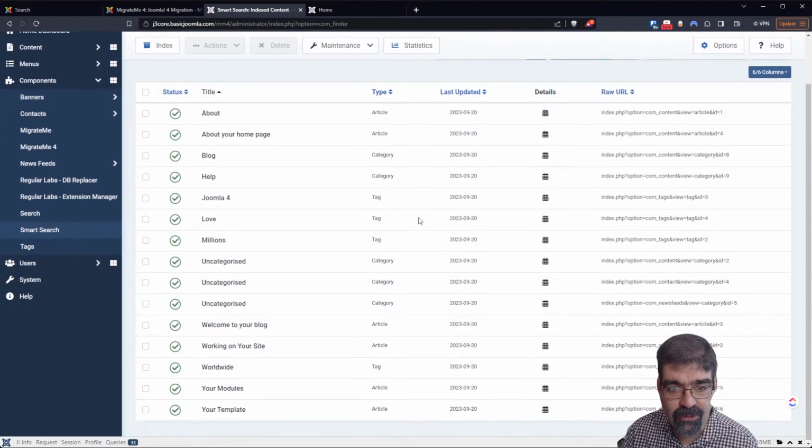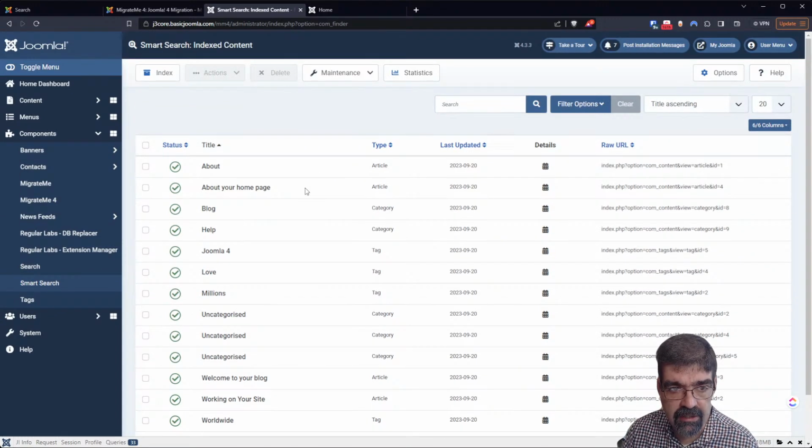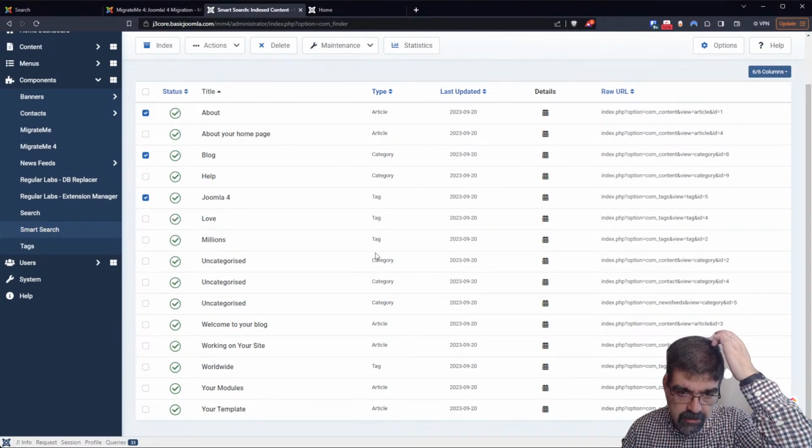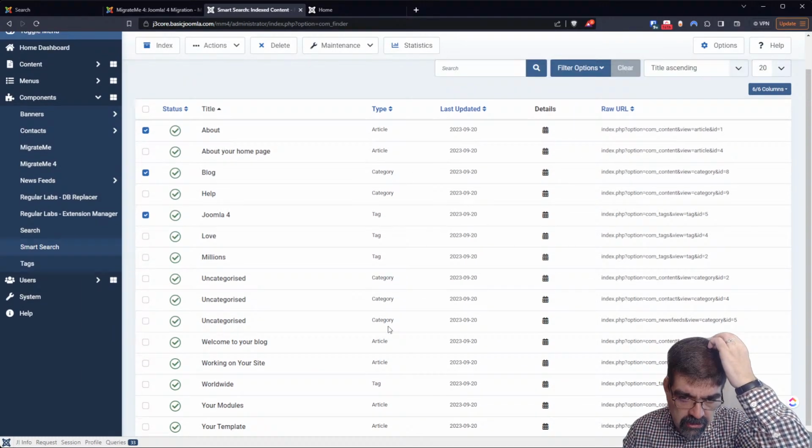All right, and look what it did here. It went through all of this content here. And this is what it will draw on when it looks for results. Now, it looked at an article type, it looked at category, it looked at tag, and that's all it's looking at right there.